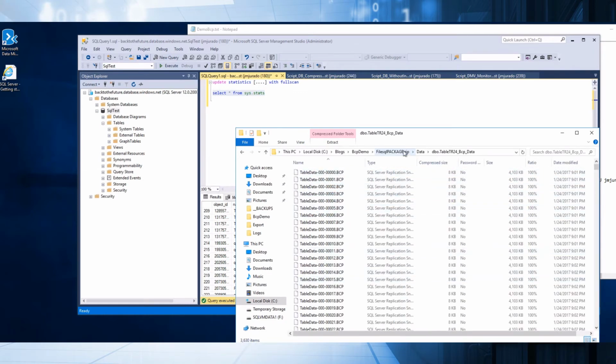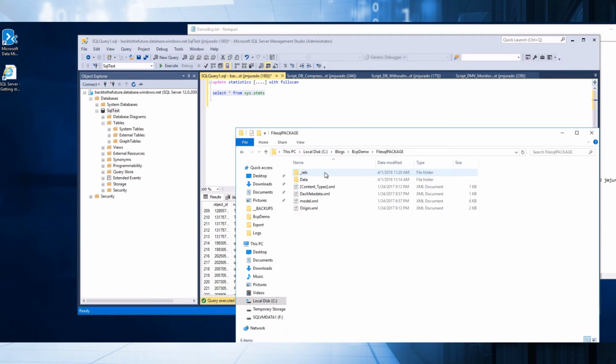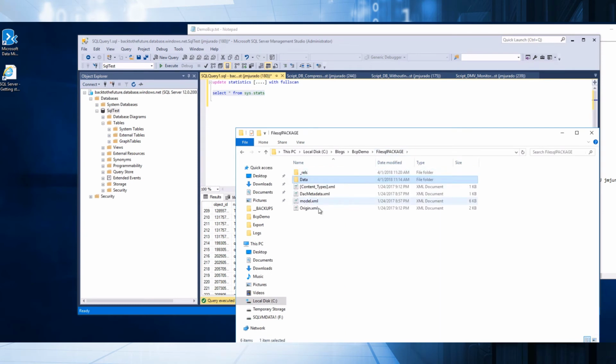In this case, I have been working on a case where the customer wants to use the BCP file generated by an export process using bacpac. You could use this, because you can find the structure of the table in the model XML file. In this model, you're going to have all the structure of the table.